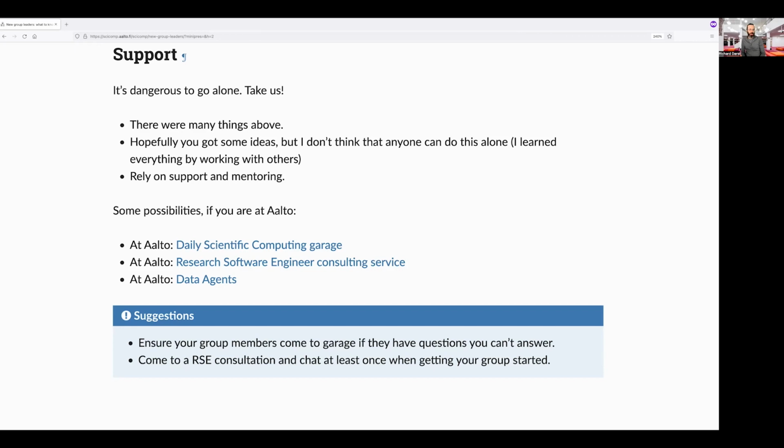And we're here. So at Aalto, we have this thing called the Daily Scientific Computing Garage. It's basically every weekday on Zoom, we're available and people can drop by and ask us questions about anything we've talked about in this talk and more. We can help you find the next level of whatever it is you need. If you really are a new group leader and you're at Aalto University, come by and ask for a consultation from us, and we can chat about what you do and point you to the best possible resources. Make sure your group members know to ask us when they have questions also.